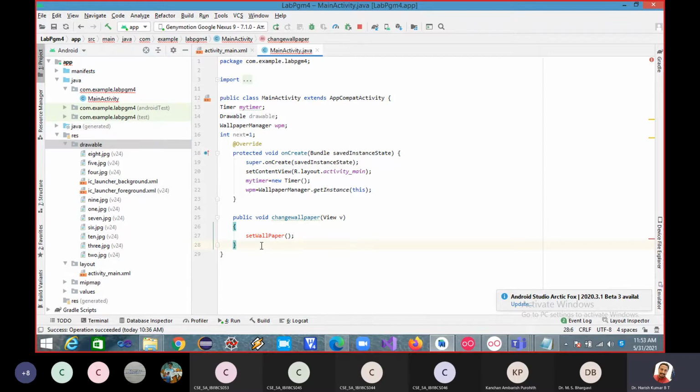Now I'll come back to my Java code. Now I'll go for writing the definition of setWallpaper. Okay. So public void.